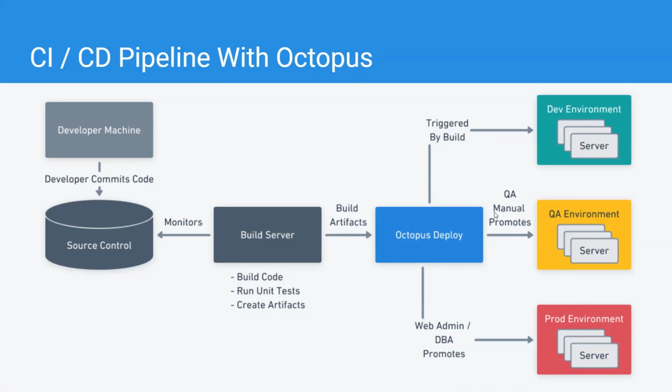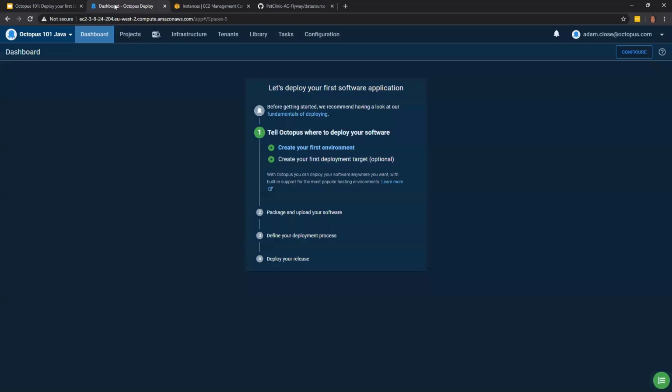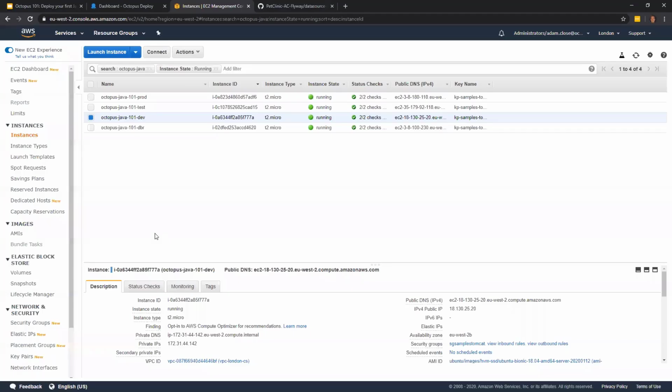So I'm going to jump into Octopus. Before I do that, actually, I'll jump into AWS. The infrastructure I'm deploying to today is all running in AWS. I've got 4 EC2 instances: a dev box for my web application, a test box, and a production box. I've also got a database box, and this is where I'm actually going to run my database migration scripts from. They're all running Ubuntu Linux.